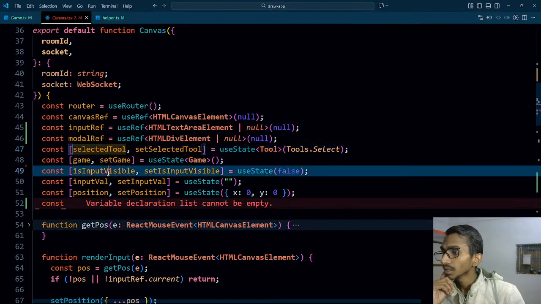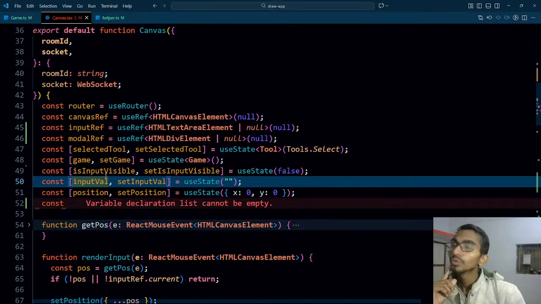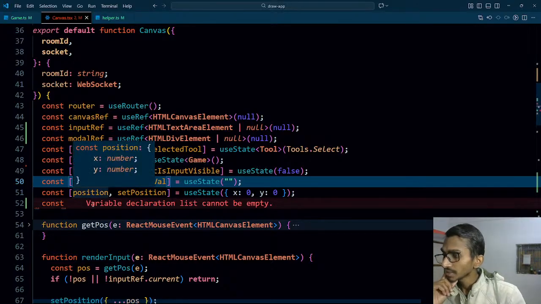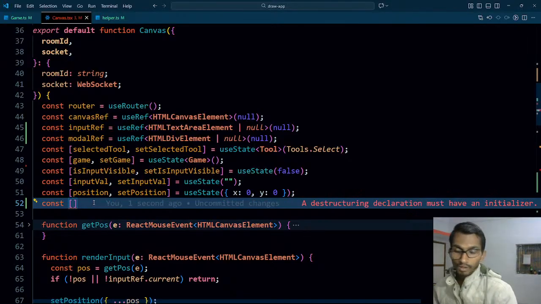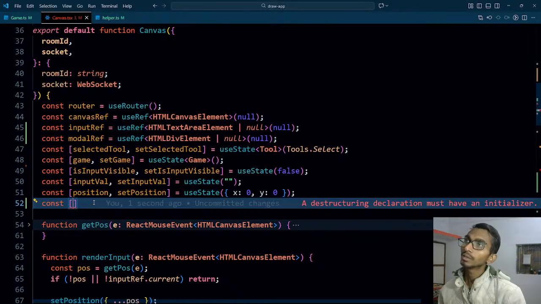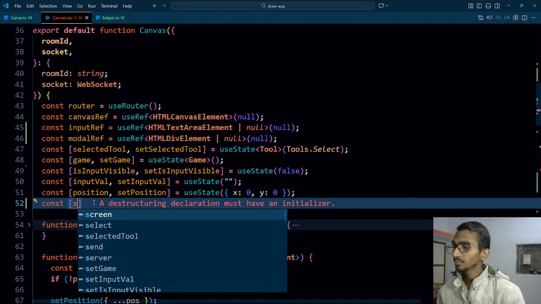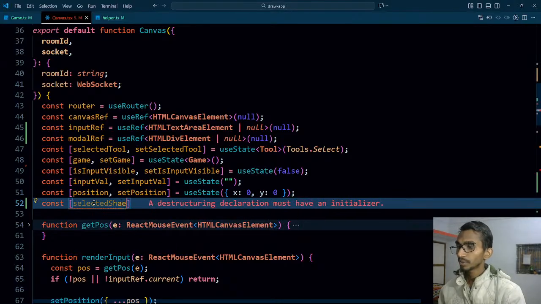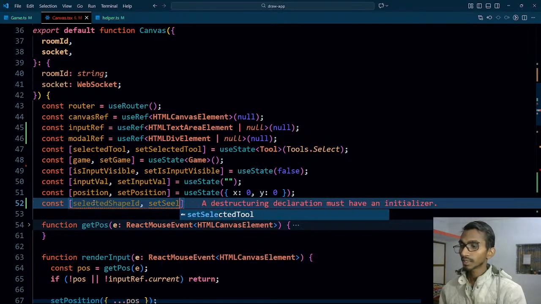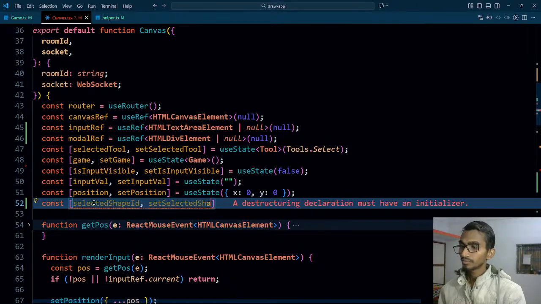Again it is the class. Input is visible. Okay, input value, whatever value I input. Position, that is amazing. Let's have one more thing. I want a selected shape ID, and set selected shape ID, something like this.